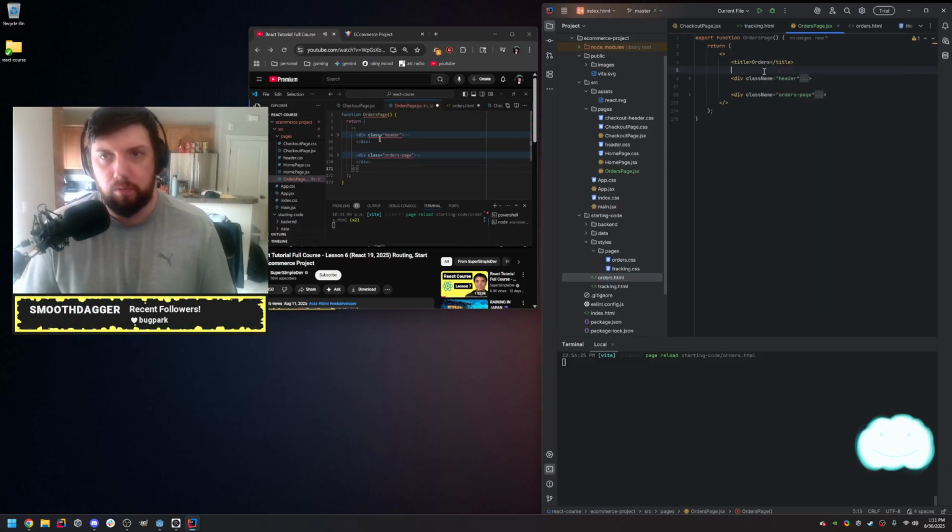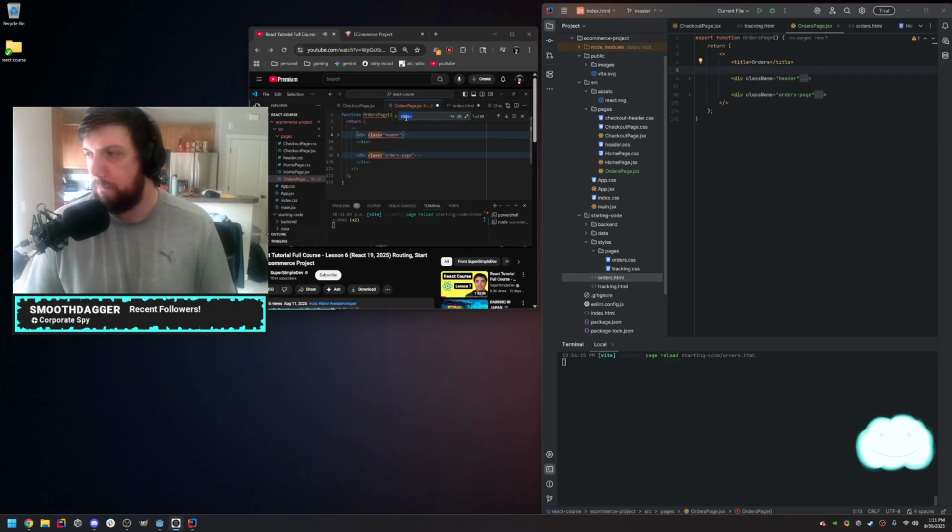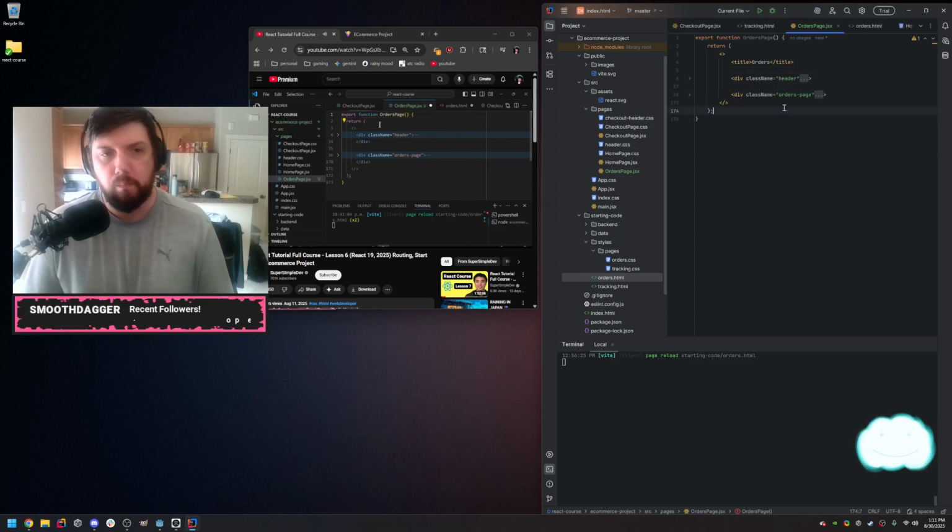Again, we need to rename class to className. So we'll press Control F or Command F to find code. We'll search for class equals, click here, and replace it with className, and replace all. And finally, at the top, we'll export this component.